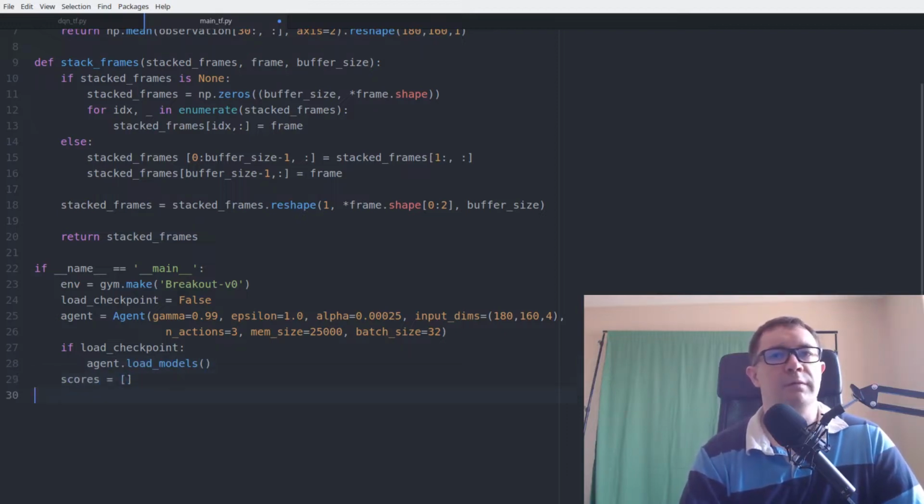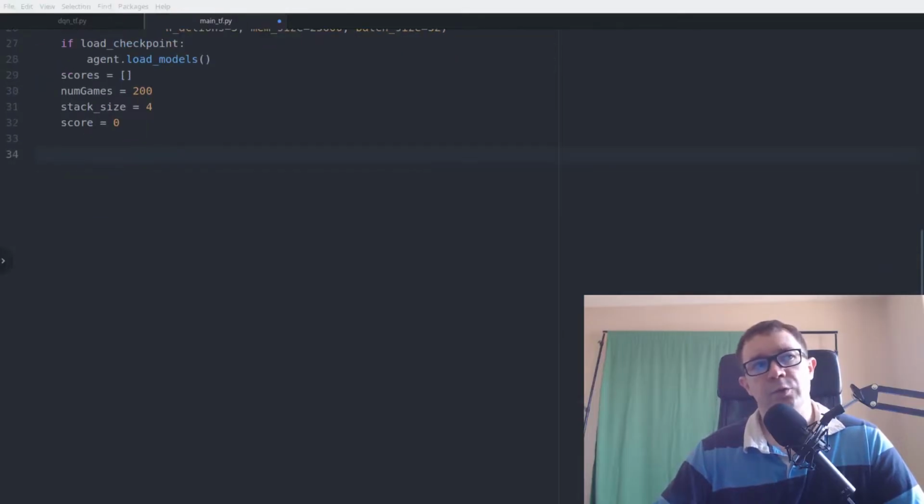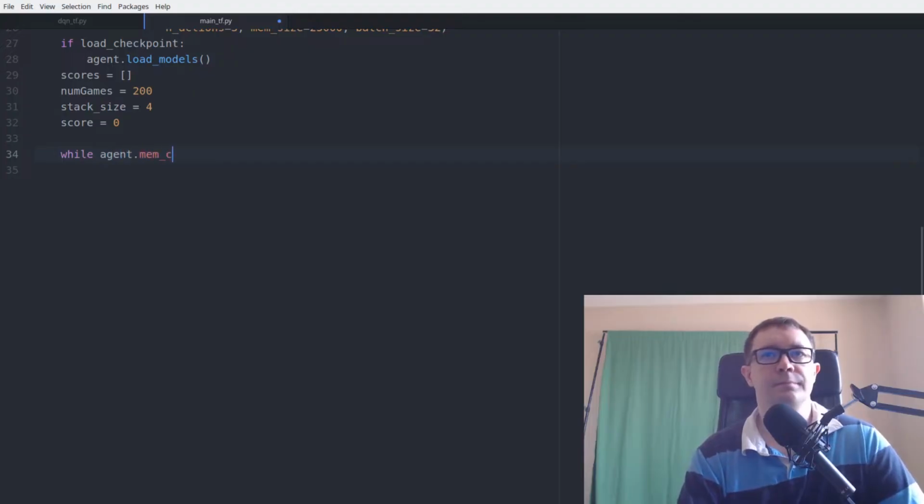Next thing we need is a way of keeping track of the scores. We will need a parameter for the number of games. Stick with 200 to start with, a stack size of 4, and an initial score of 0. The memory is originally initialized with a bunch of zeros. That is perfectly acceptable, but another option is to overwrite those zeros with actual gameplay sampled from the environment. So why don't we do that? The actions are just chosen randomly. It's just to give the agent some idea of what is going on in the environment.